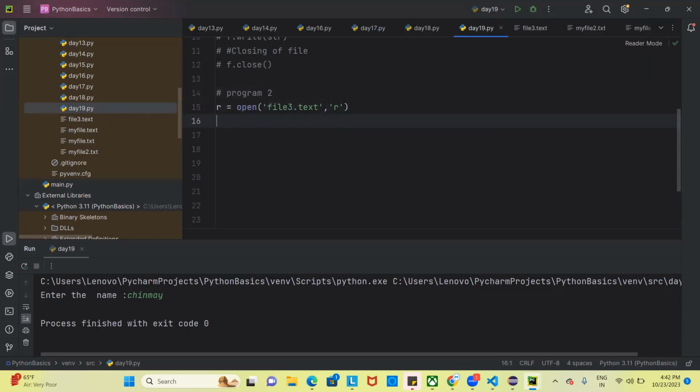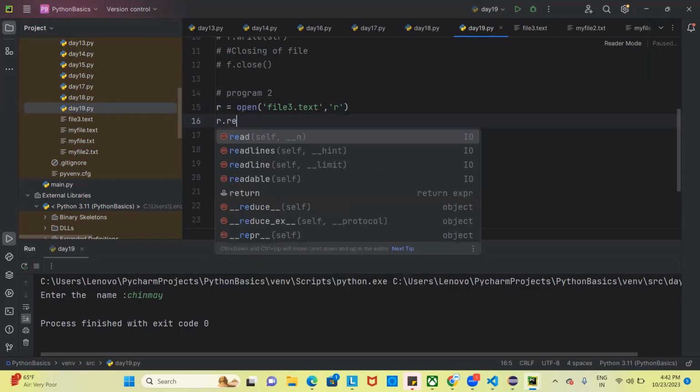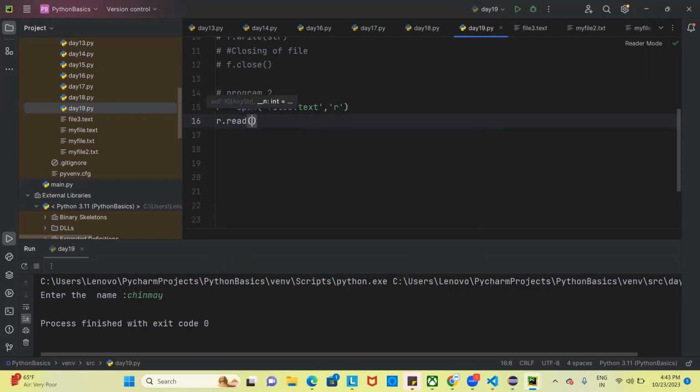Then let's say R dot read. And you are basically reading the file now. So when you are doing the reading operation, this read method returns you a string. Complete file content will return as a string. You will store it into a variable. You will print that variable.